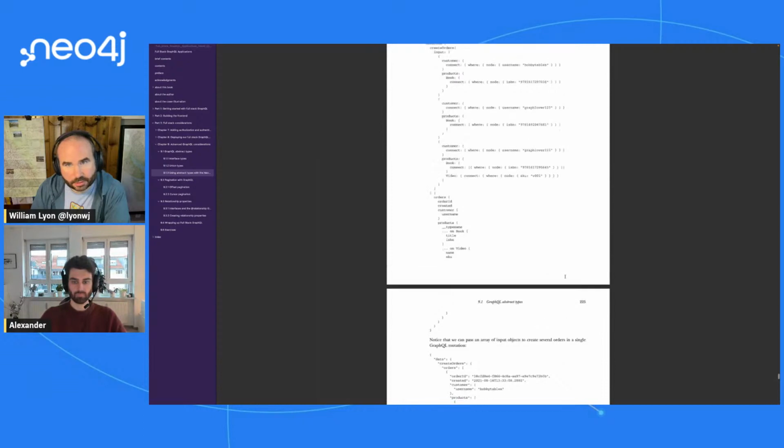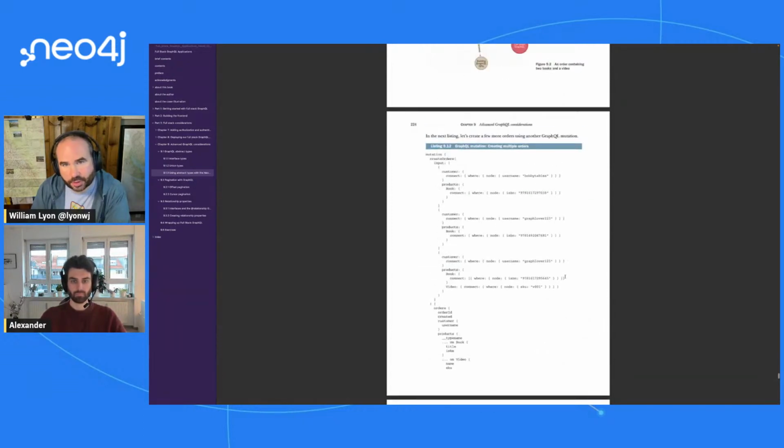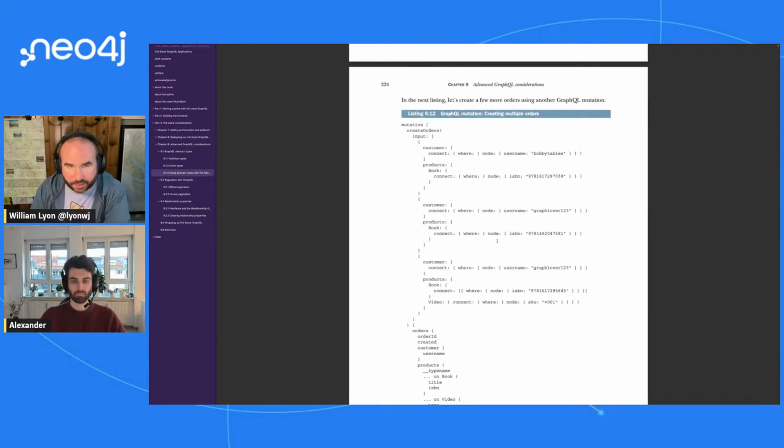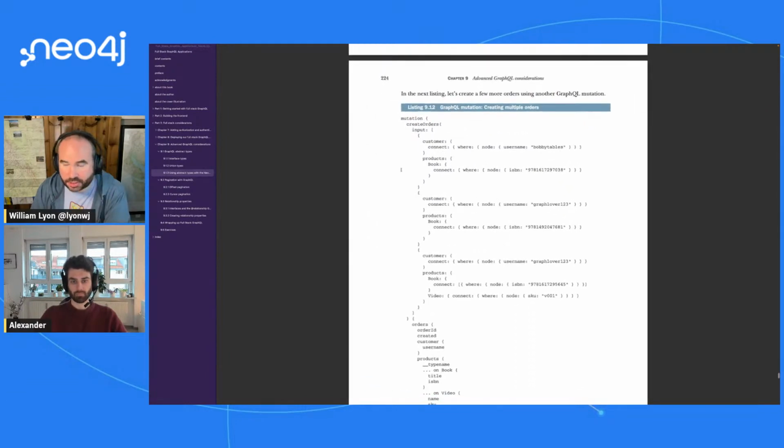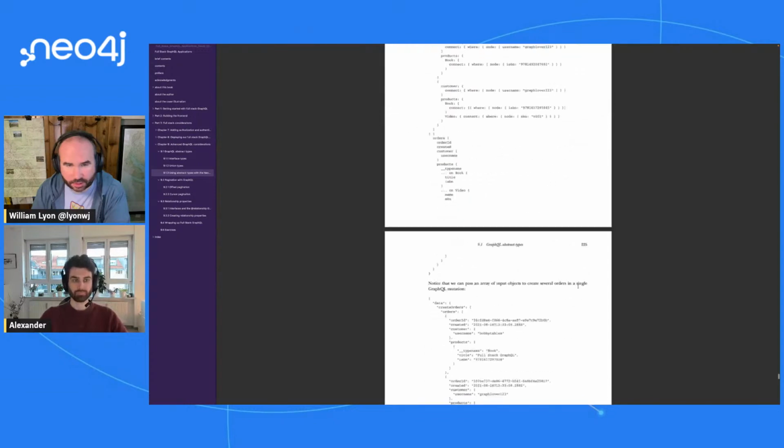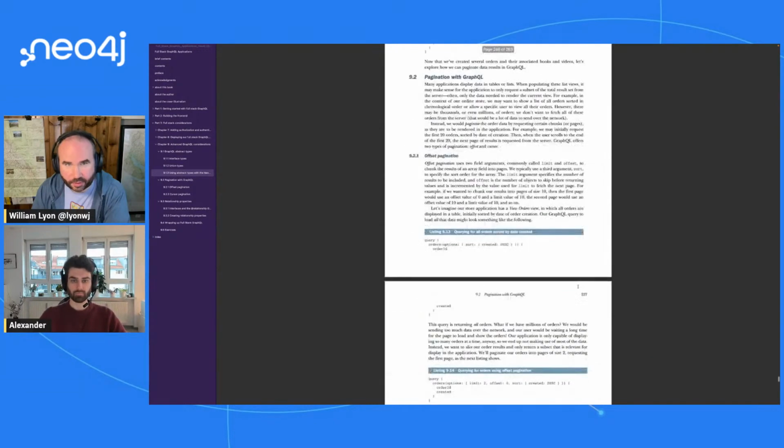Cool. So we add some more orders here. Note that with the generated mutations with the Neo4j GraphQL library, we can pass a list, an array of input objects to create multiple orders in one operation, which is quite nice. Cool. Then we talk about pagination.